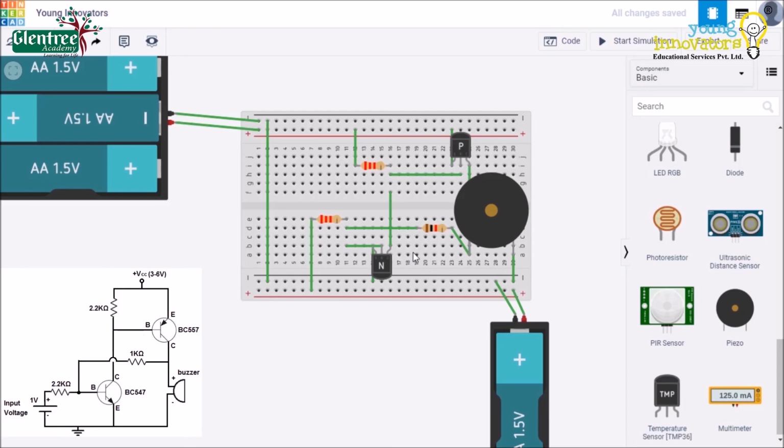In this video, we learnt about the transistor and its working. We also saw different circuits in which the current flow is completely dependent on the base terminal of the transistor.